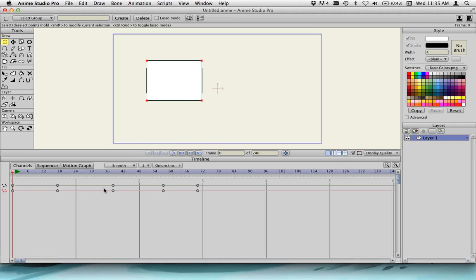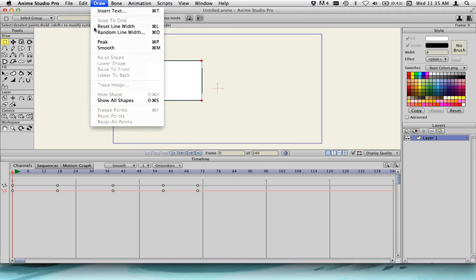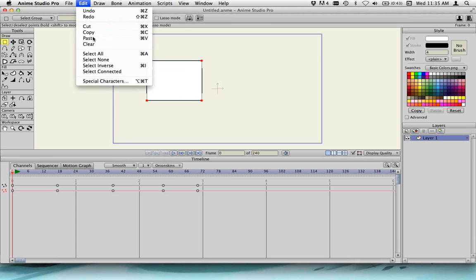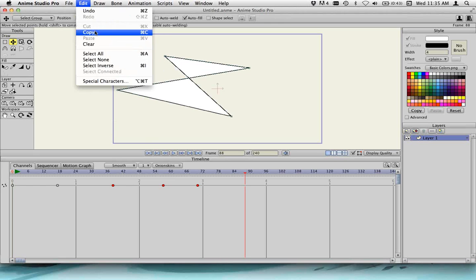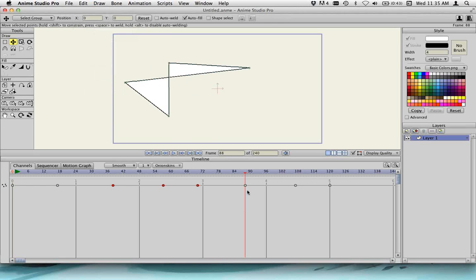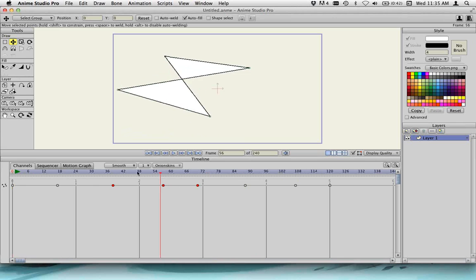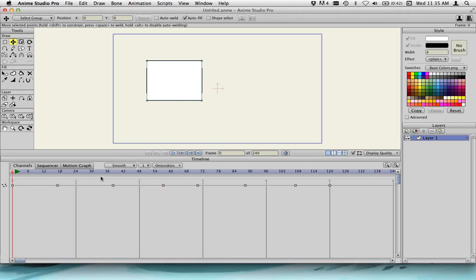Same for copy and paste. So I have no keyframes selected. If I do copy and paste, I've duplicated the shape. Let's delete that. But if I'm down here and I have keyframes selected, and I say copy and paste, I've copied and pasted the keyframes. So it's sort of context-sensitive delete, copy, and paste. That's something to be aware of for people who've been using Anime Studio for a while, maybe wondering where the buttons went and how you copy and delete keyframes.